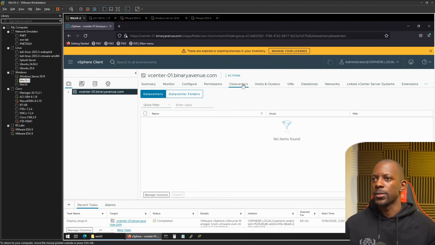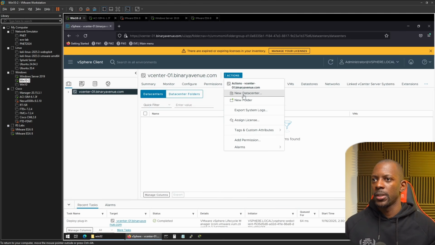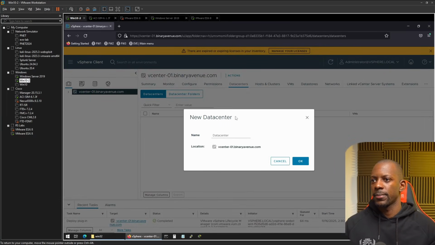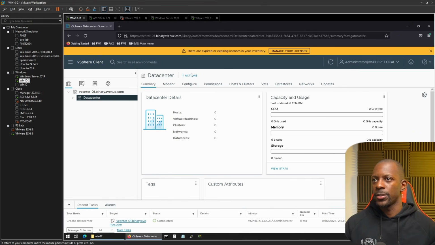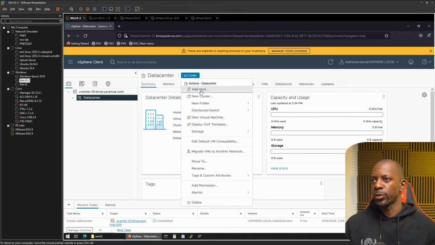Okay, so now let's go to data centers, actions, new data center. And the name I'm just going to leave as default, data center, and press OK. Now let's open data center. And here we're going to add ESXi host. So we're going to add host.